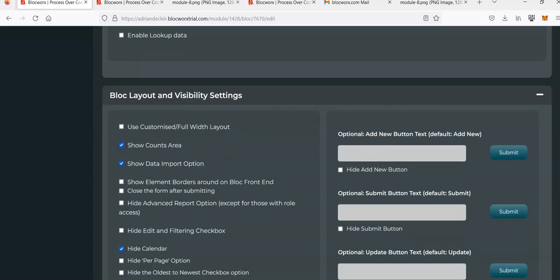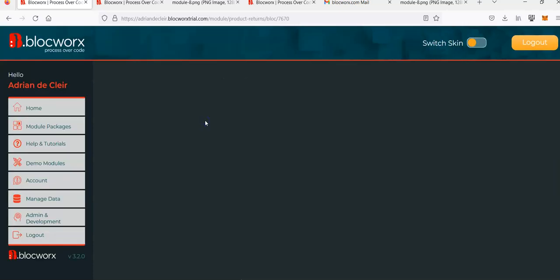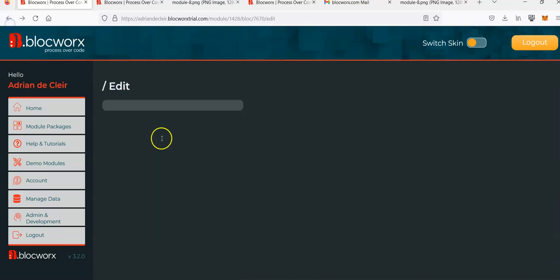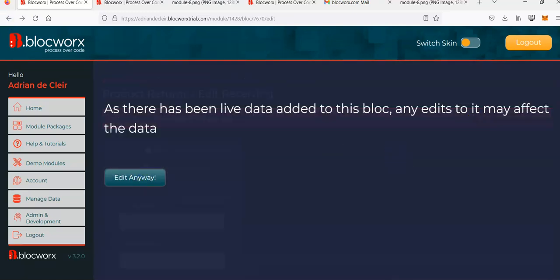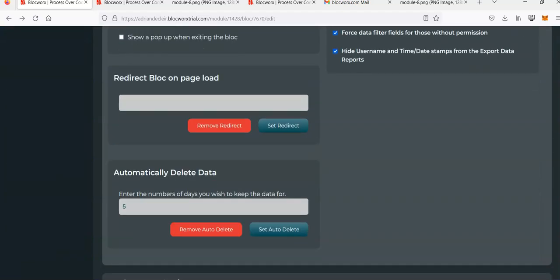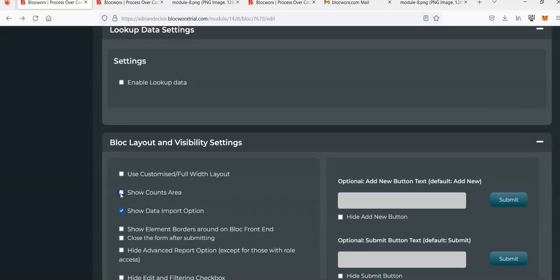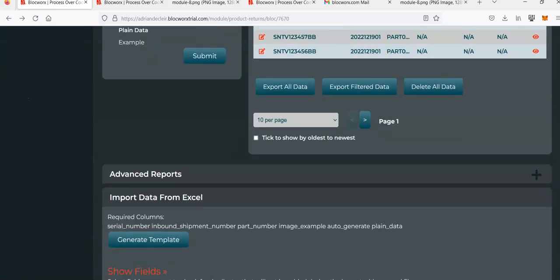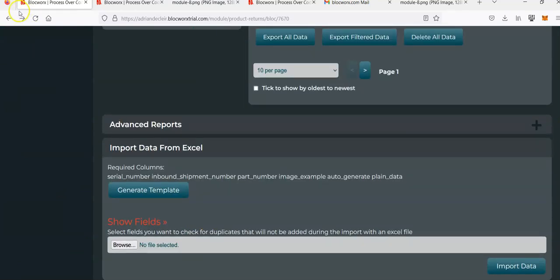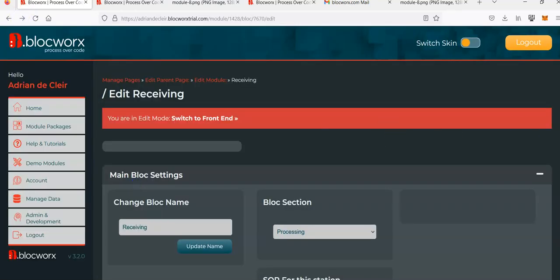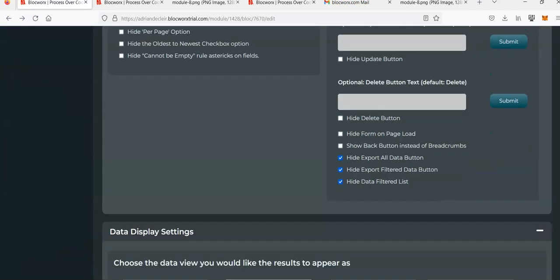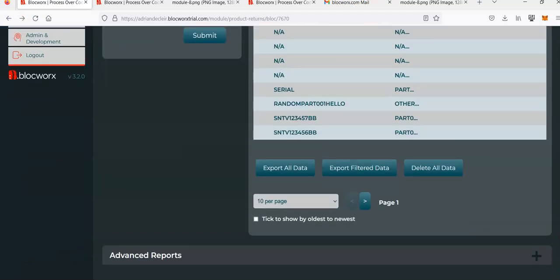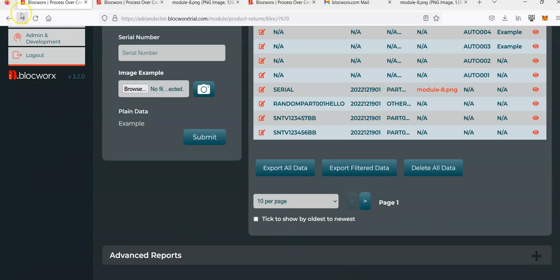The show counts area, I believe we've shown in previous videos. Let's have a quick look. That's the counts area there. And I untick that. And as you can see, you can't see it anymore. The import data from Excel. Same thing, show import data option. And let's go back out of it. And as you can see, it's gone. So it's a nice way to tidy up your blocks.